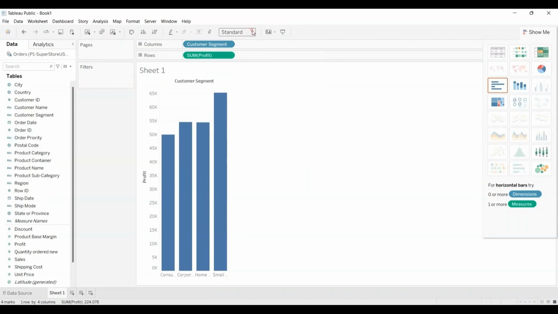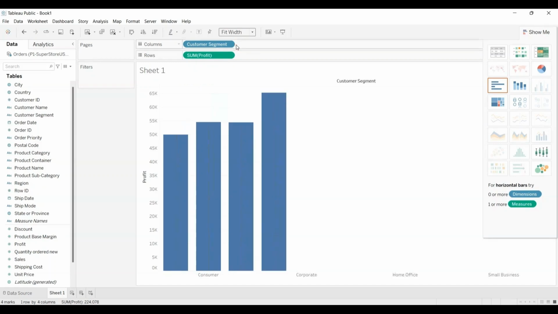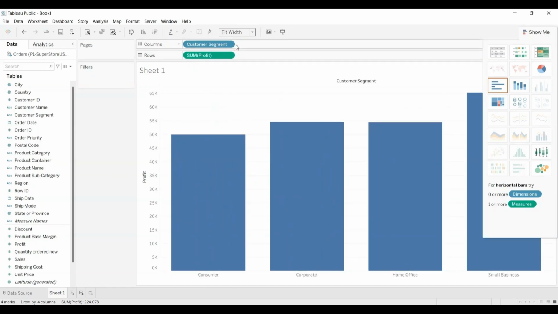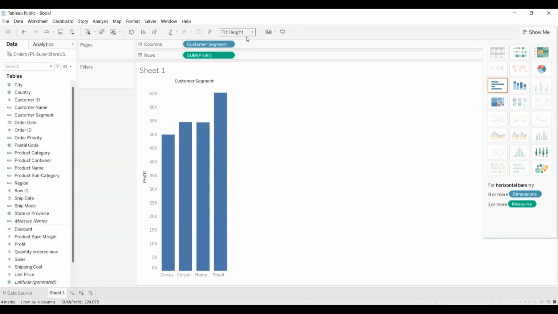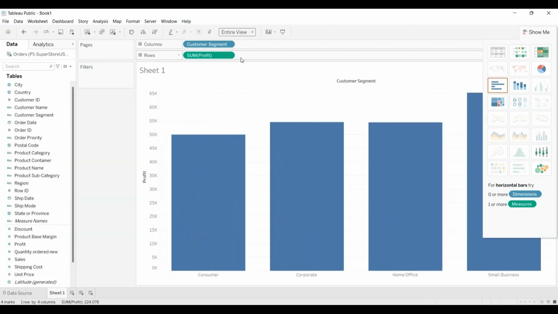Okay, it's here. When you look at the width, it's on standard. When you click on width, you see it has expanded very, very big. And when you click on height, it will bring it back to normal. And when you click on the entire view, it will bring you back there. So depending on what you want to show or how you want it.